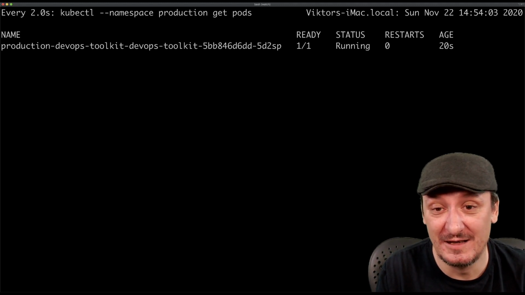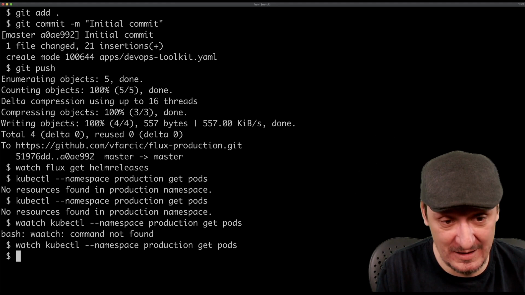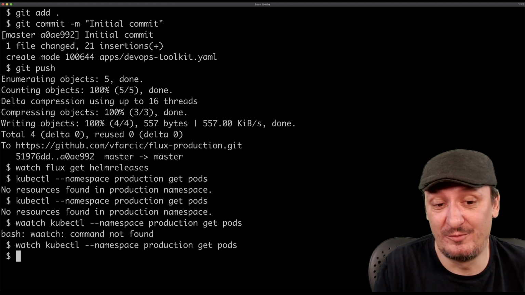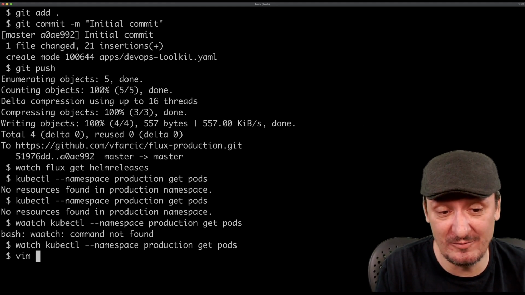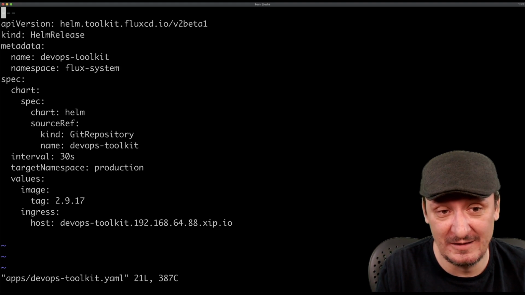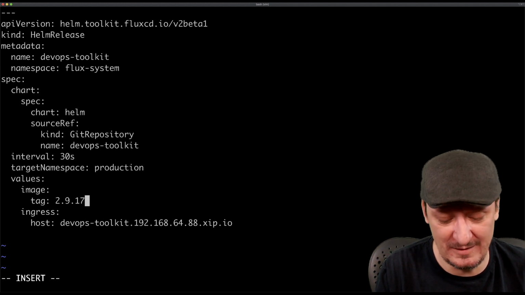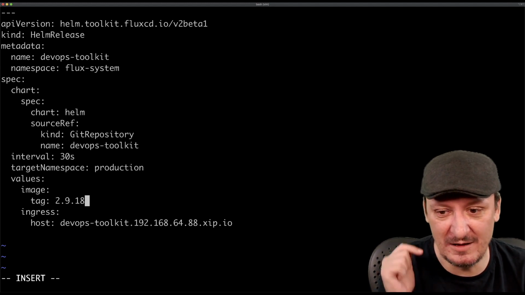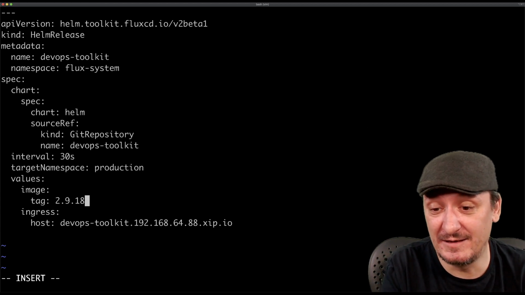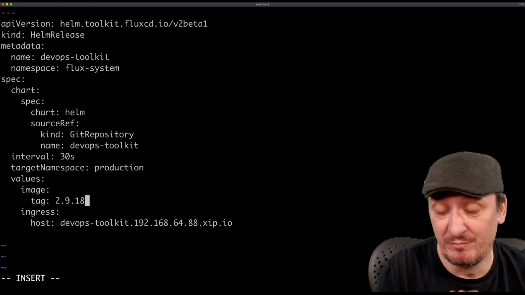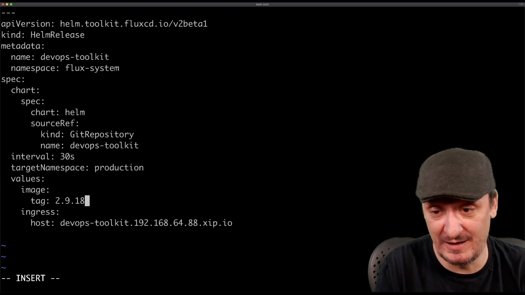That's about it. Now, if I would like to change, for example, the release in production, the logic would be the same. I would go to the file and I would just change, let's say, the tag to be, let's say that I want 18, right? Save the file, push to Git, and that's it. Change some definition, push to Git and let Flux take care of it.